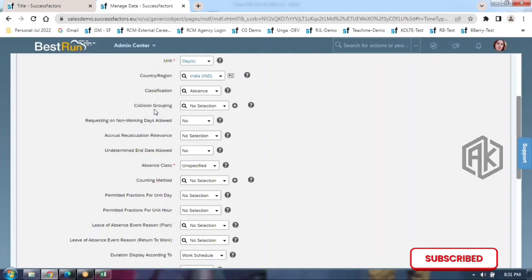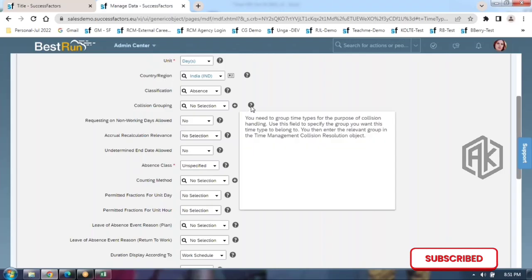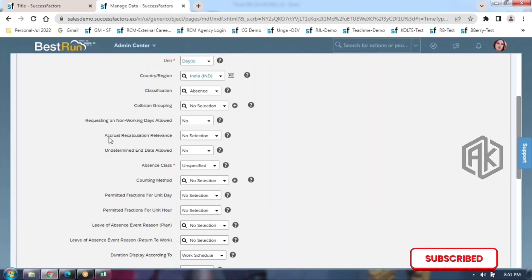This field is coming from SAP HR Time Management. Collision grouping is the number clashes. So basically, we don't use this option in the SuccessFactors system. If you want, you can go and maintain it, but it is not required in SuccessFactors. First of all, this configuration.